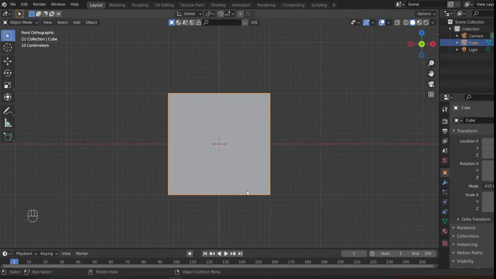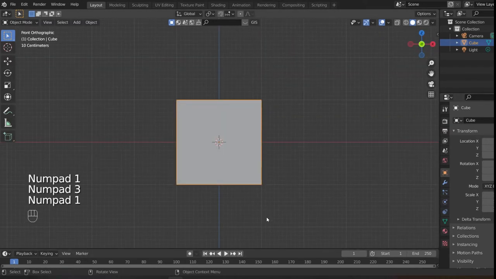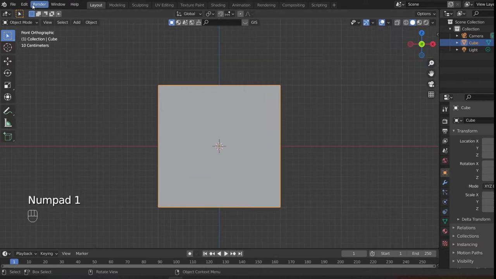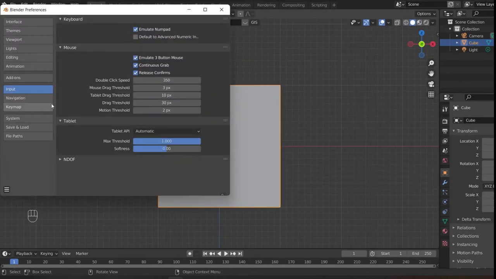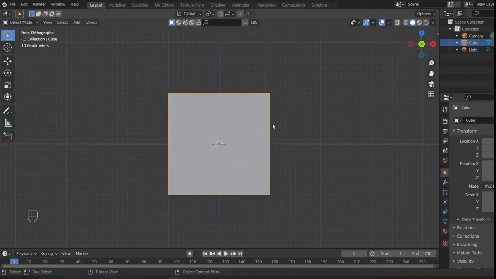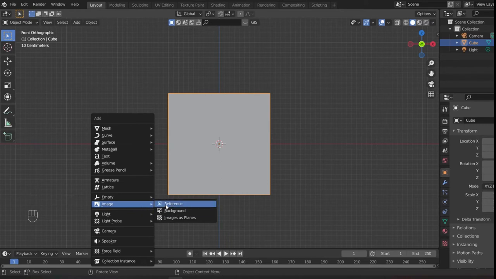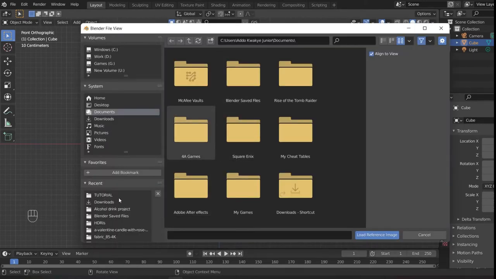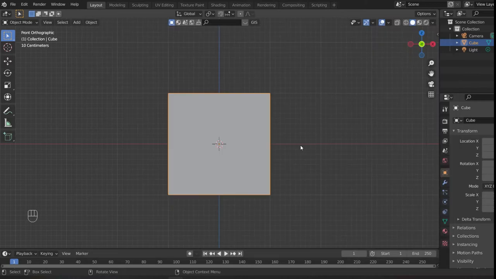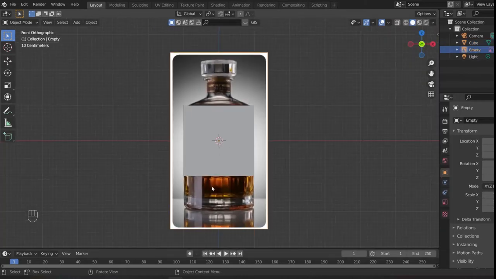Also, if you want to know how to enable using the number pad to change views, you can head over to edit, go to preferences, click on input, and it's here: emulate numpad. Make sure to save. I think it automatically saves for you. Okay, so let's bring in the reference. Shift A, go down to image, and it's here, reference. Click it, then go to the file where it is, and bam, it's here.